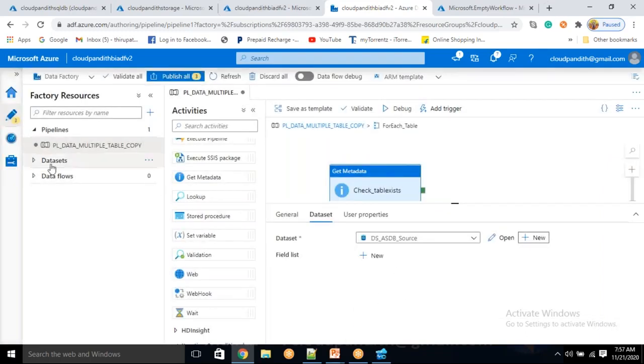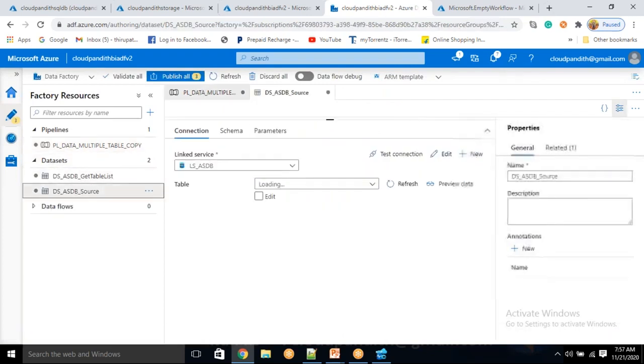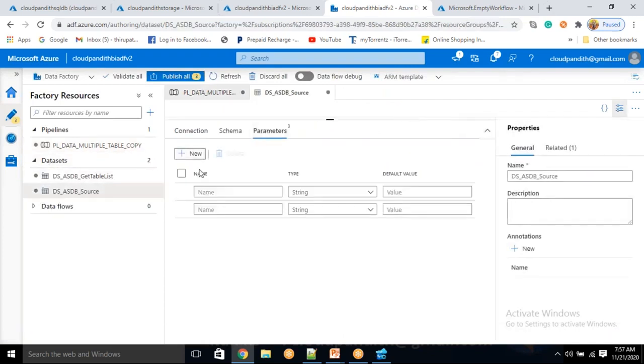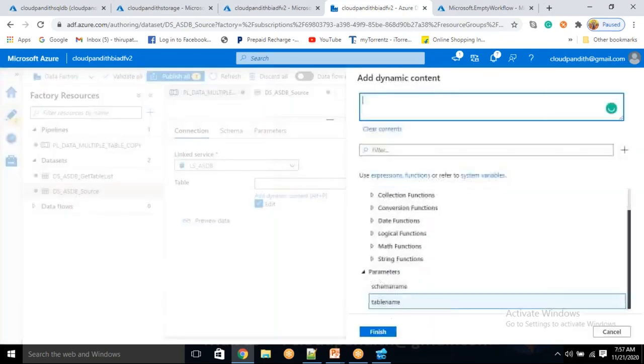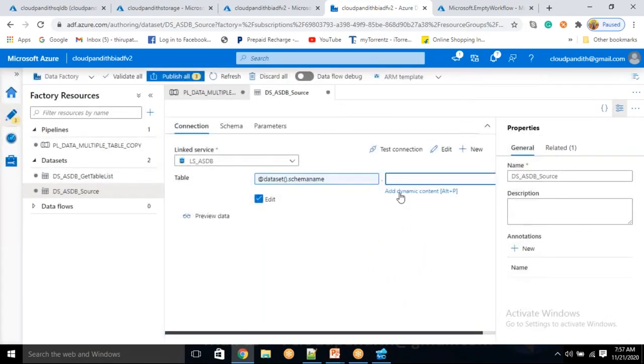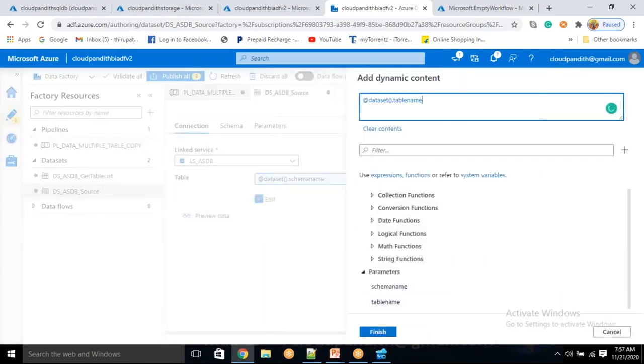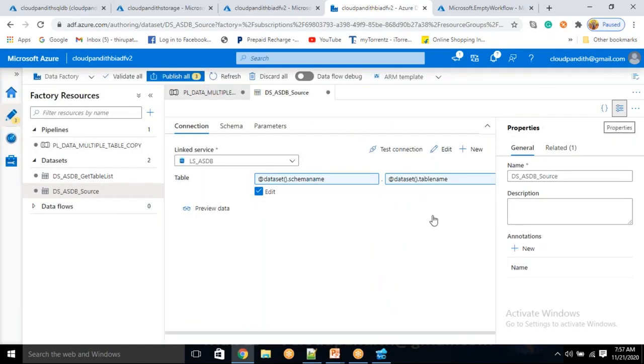So how will you create the dynamic parameters? Just go to this data set, click on parameters, click here to add 2 parameters. One is the schema name. The second one is the table. Now come to connections, click edit. Let's select here to select the schema name. Click finish. Click here, add dynamic content to select the table. Click finish. That's all.